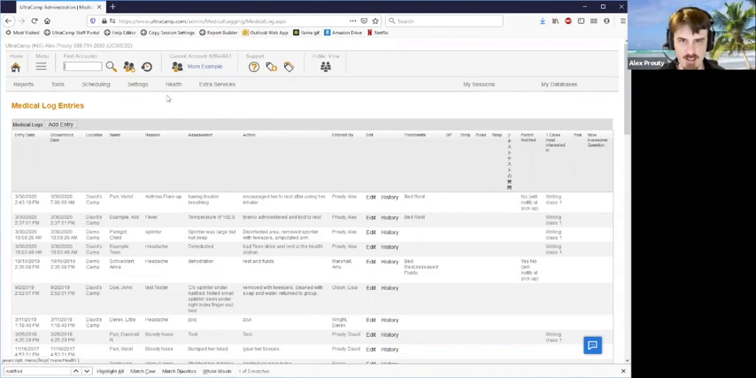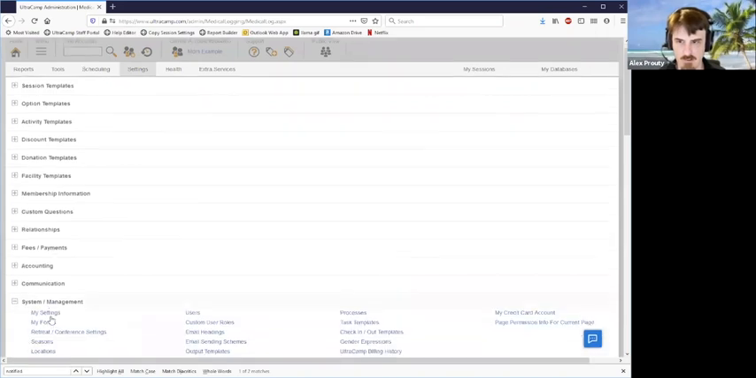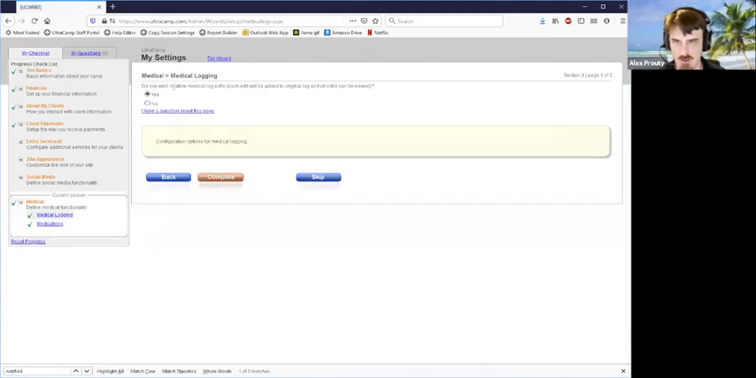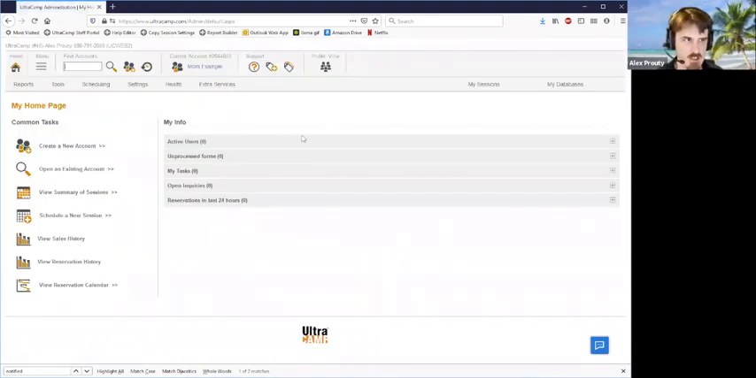So that's how you can customize the medical incident log. There are some further medical settings here in the My Settings wizard. Here, there are some medical logging settings. Do you wish to allow edits? You'll notice yes is selected. And for medications, we have some settings here as well. I think they're pretty self-explanatory, but if you have questions about them, don't hesitate to reach out to us.